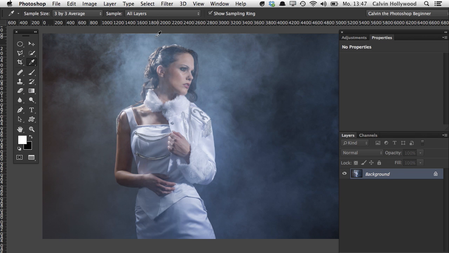eyedropper tool. With the eyedropper tool, you can choose a sample size and then you can pick up a color. You can see my foreground color here is white, but if I click on that part of the image, you can see I can sample a foreground color. So I'm able to sample colors from an image, and you can choose here what size you'd like to sample.